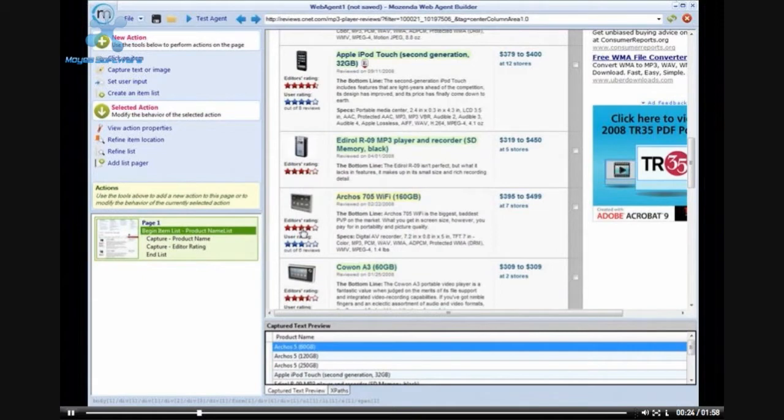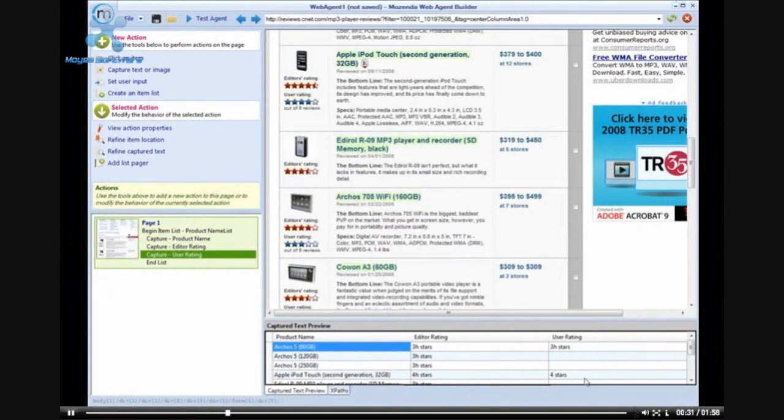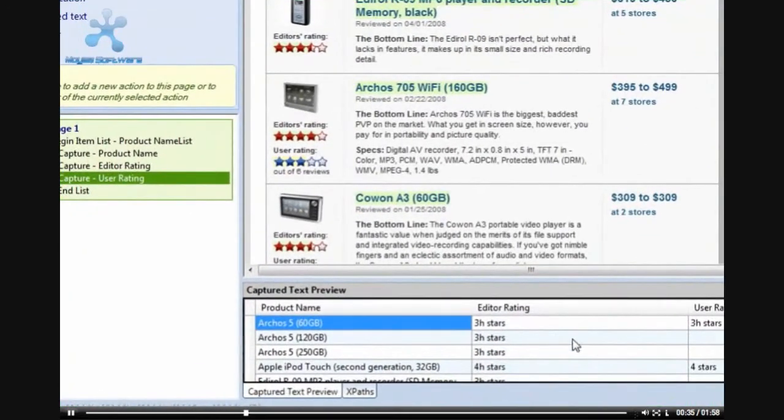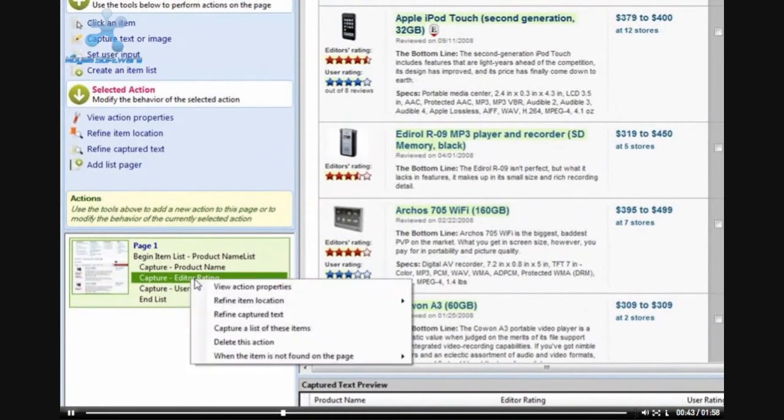I would like to capture the editor's rating as well as the user rating. By holding down the control button and then placing my mouse over the item I would like to capture, I'm able to capture these items and give them a name. You'll see that after these items are captured, they are displayed as 3H stars or 4H stars, etc.